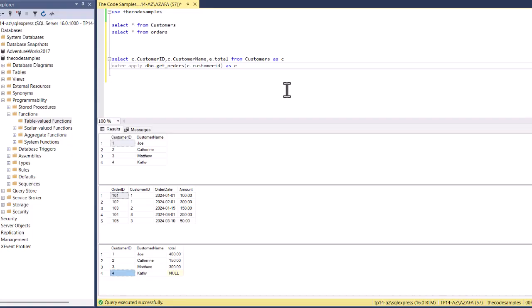Okay, so we can use the apply operator to join a table with a table valued function.